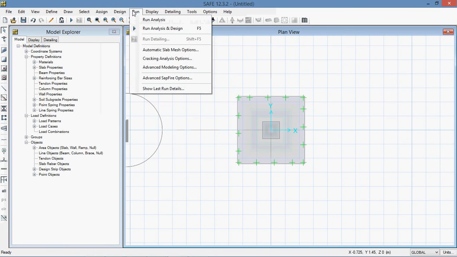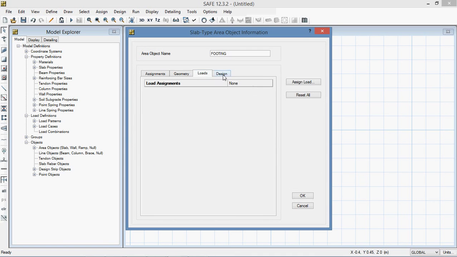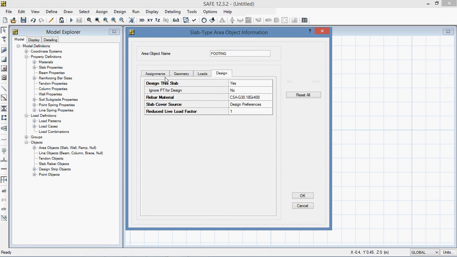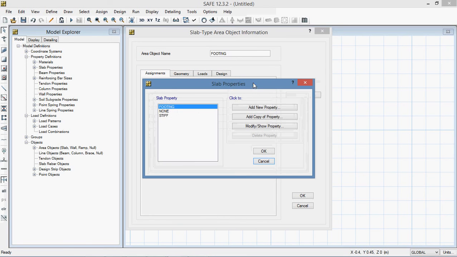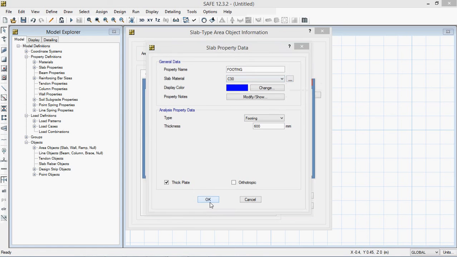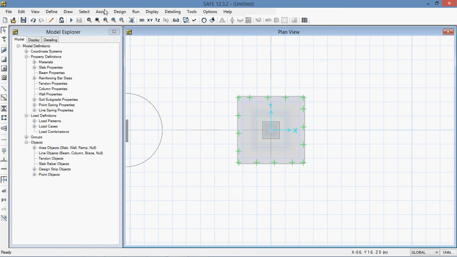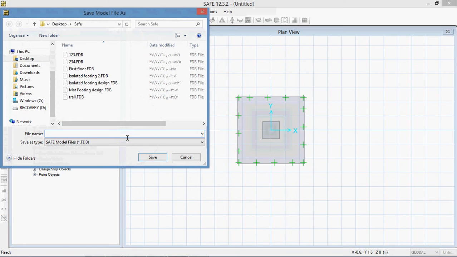Now if you just run, material properties you have not defined, you can go here, you can see the material properties, assignments, footing, modify and show property, footing, material C30. If you want to change the material, you can add new material and you can change it. Just make it okay, and then assign. So all supports are already assigned, and then run. Simple.